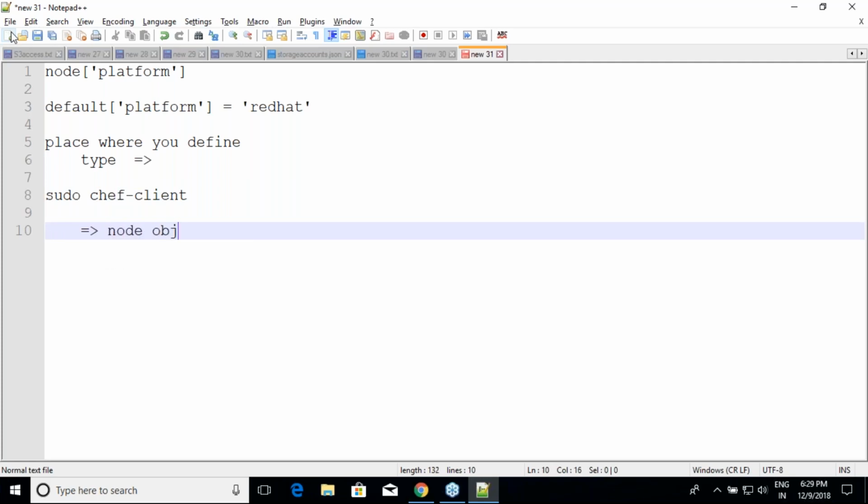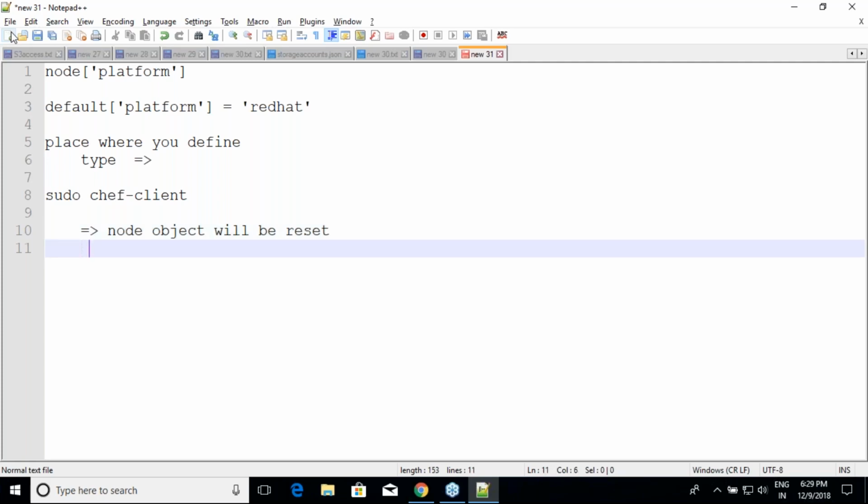What is a node object? It is an object with all the values from Ohai, and the attributes which you are defining will be reset, which means they will be emptied. But there is one exclusion here. If you have any variables defined with the type as normal, they will not be reset. Apart from normal, all the other variable values will be reset. That means they will be emptied.